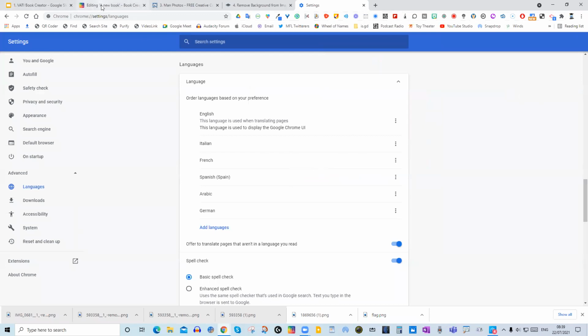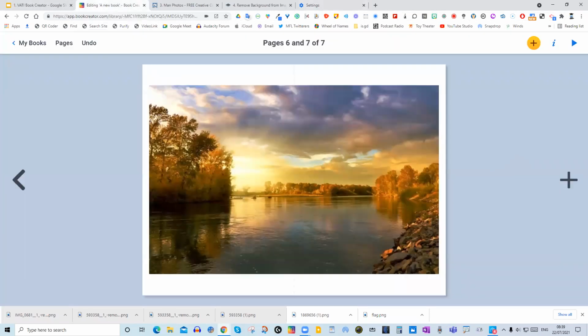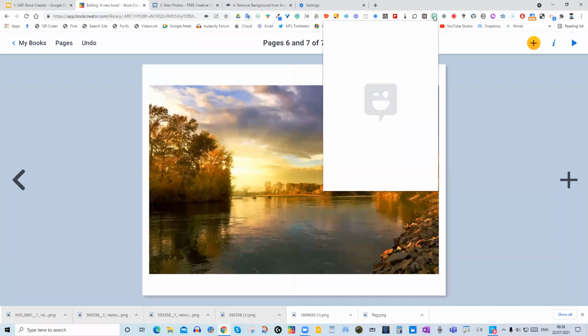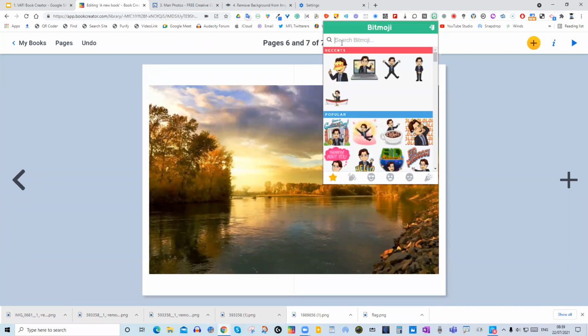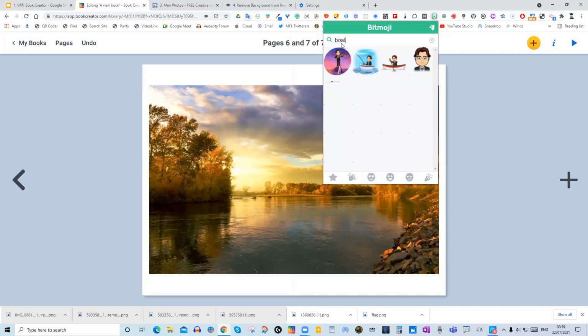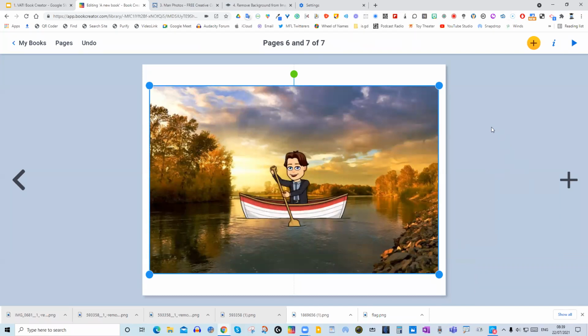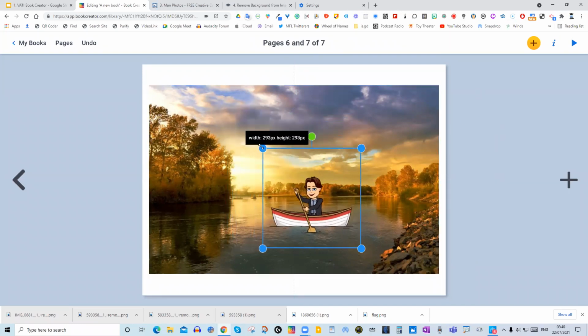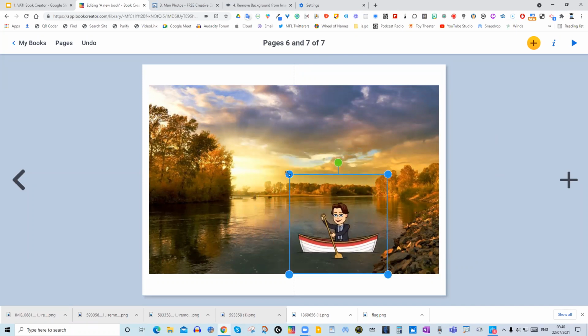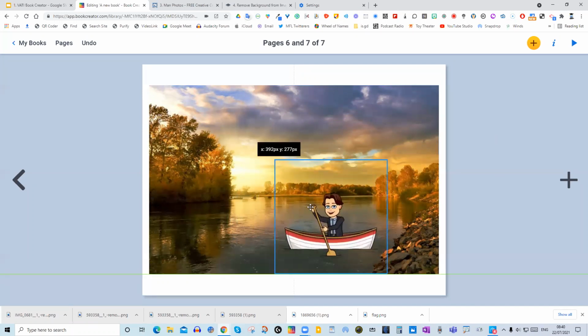Right. Okay. So let's go back to here and click on here. And I'm going to put in the word boat. And as you can see, I've got my boats here that I want to use. So I think I can drag and drop. Can I? No, I can't. Yes, can I drag and drop? Let's just see if this is going to work. Yes, it is. Perfect. Can you see I just literally dragged and dropped from my Bitmoji Chrome extension straight into Book Creator. So I could, for example, position my boat like that.